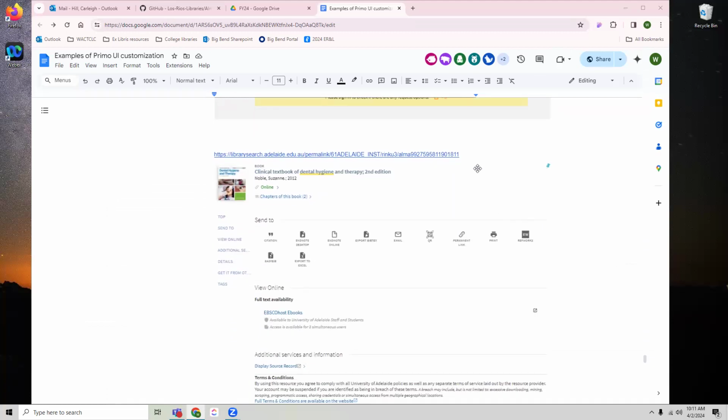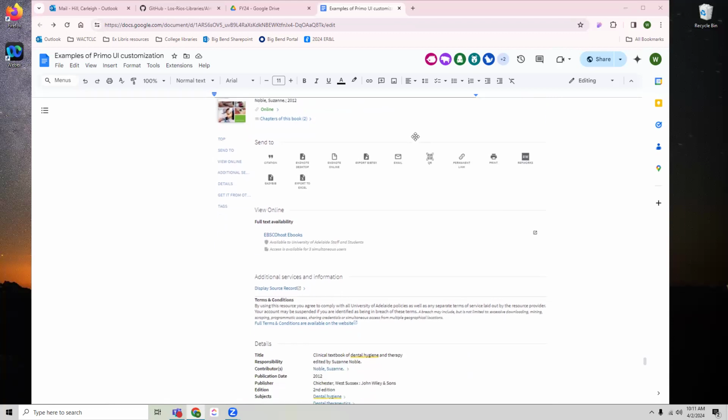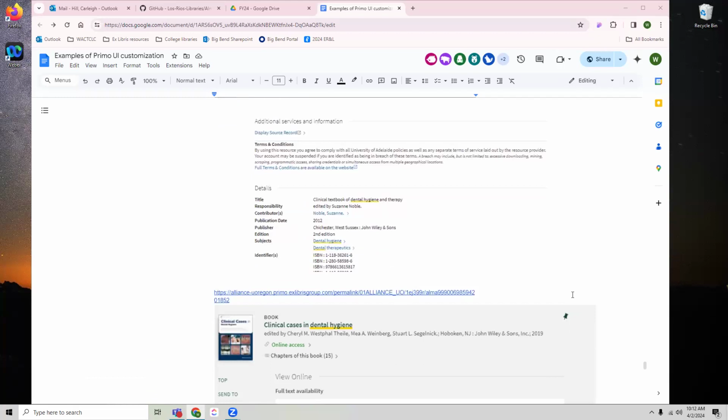Adelaide University did not have that specific book, so I chose a different ebook. And they have created a terms and conditions section that is not specific to the link, and probably easier to insert HTML there. And I'm guessing that this is, yeah, I could figure out where that goes.